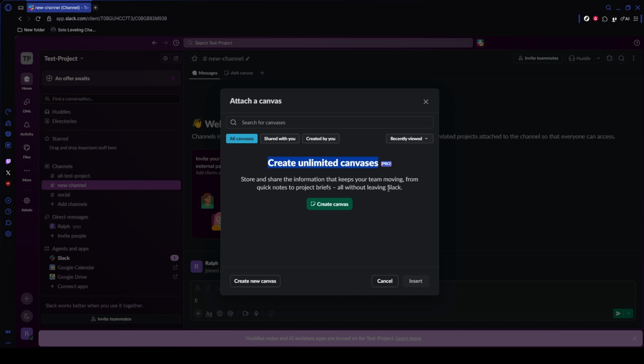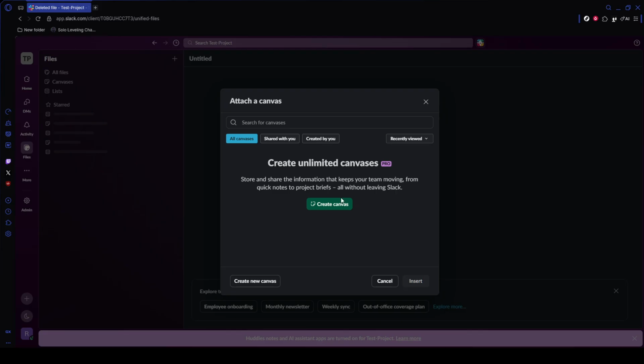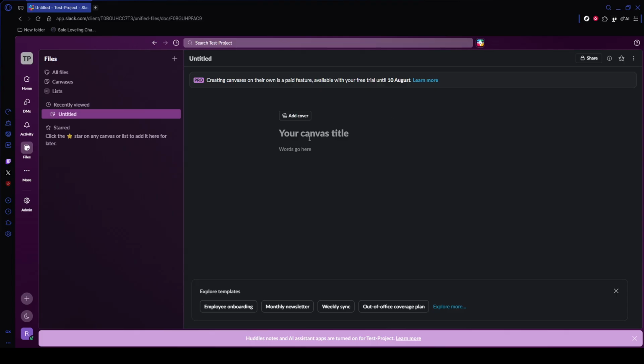Now type your first task. When you press enter, Slack automatically creates another checklist line underneath it. Type the next task, press enter again, and keep going until your full list is written out. When you're done, press enter on an empty line or click the send button to post the checklist into the conversation. Once it's posted, anyone in the conversation can use it live.